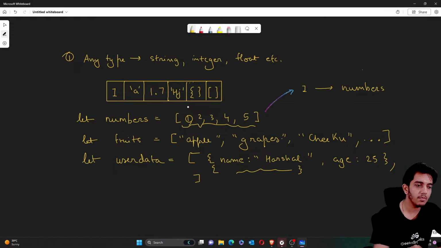Indexing starts from 0. This is the 0th index, this is the first index, this is the second index, this is the third index, this is the fourth index. So if I want the value 1 here, this is the value 1 and this is the index. Don't get confused. If I talk about this one, I'll target the 0th index. So I can simply say I want the 0th index of this array. Very easy.